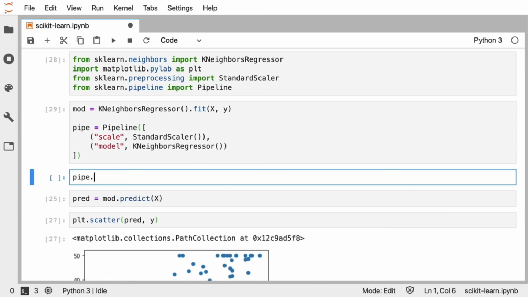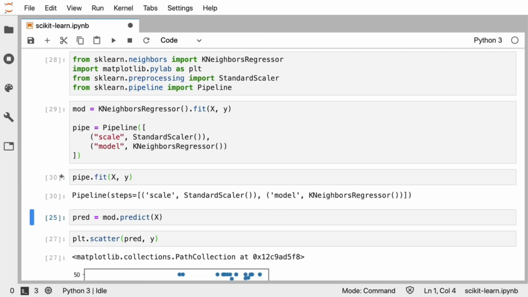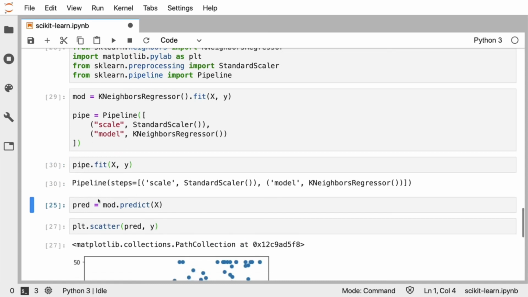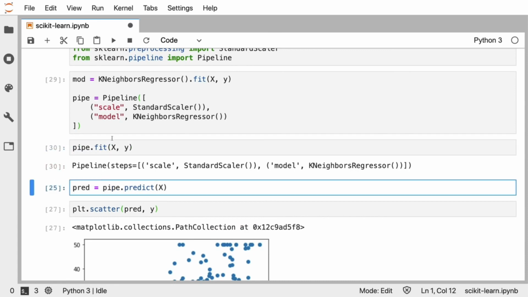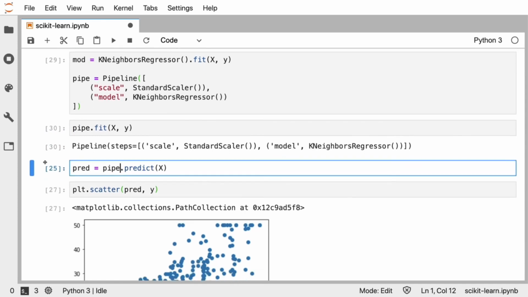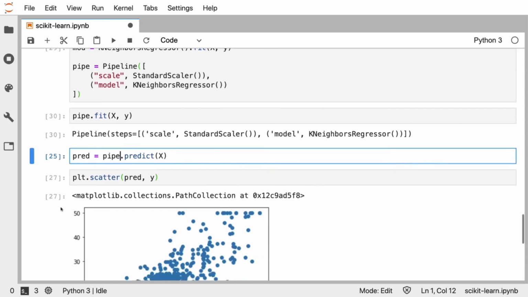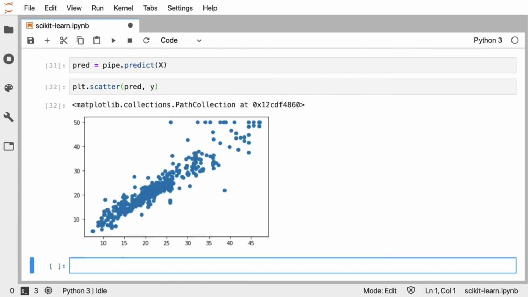What I can now do is just call pipe.fit(X, y), and this entire pipeline will now train and fit itself. And what I can go ahead and do is I can replace the model that I had originally over here with the pipeline that's now also scaled, and when I run this, we should see a new graphic appear as well. So I don't know about you, but this does look a bit better because there's less noise.